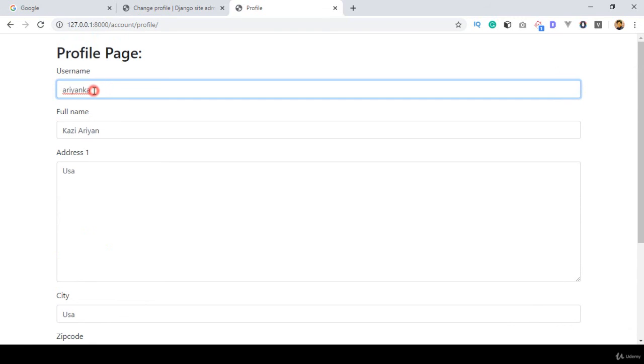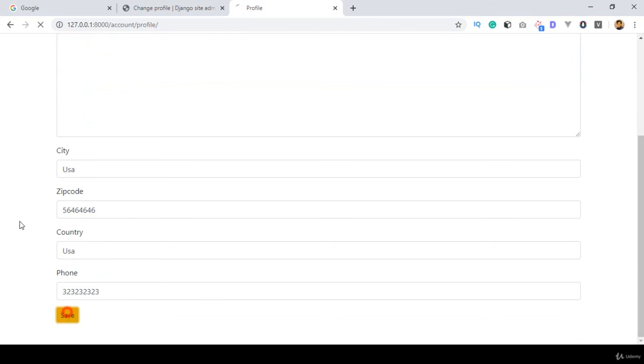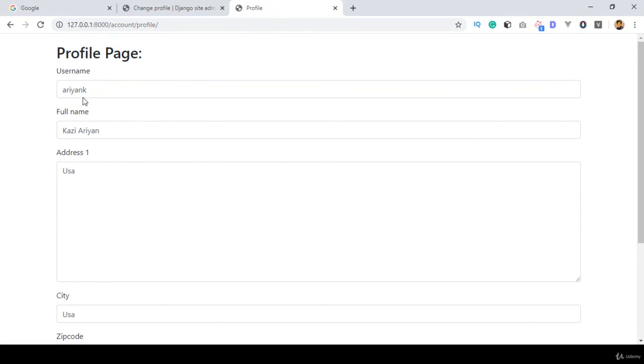So here I define Aryan K. For the admin, I have already created a username as Aryan. So for that reason, here I define Aryan K. Okay, I want to update it, click save. Yeah, you can see it's now perfectly updated.